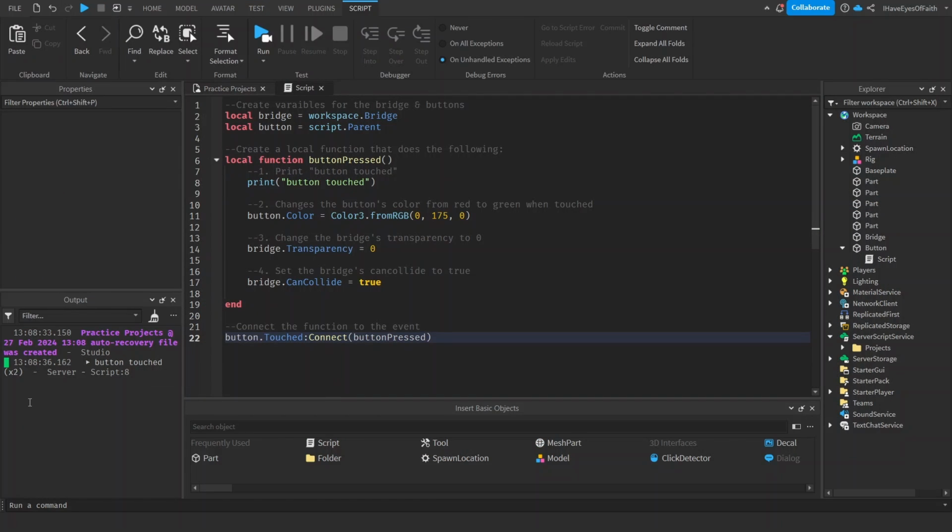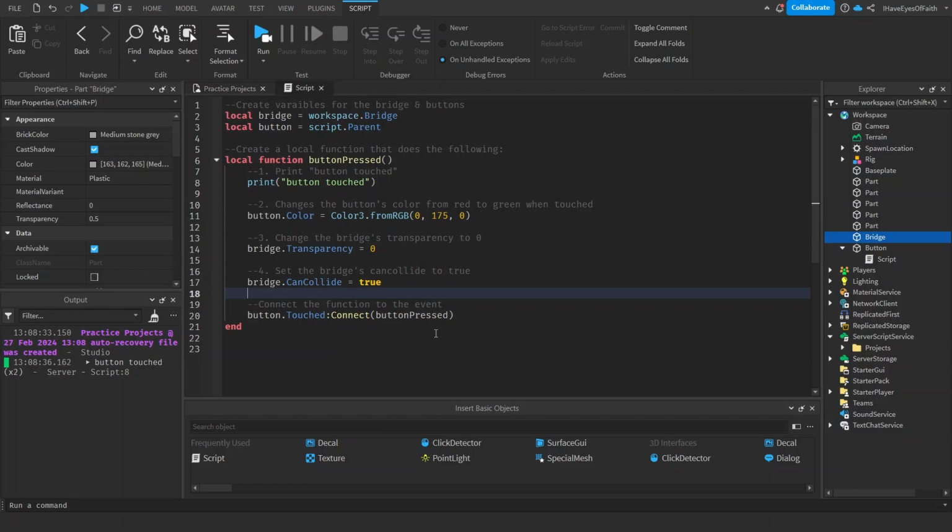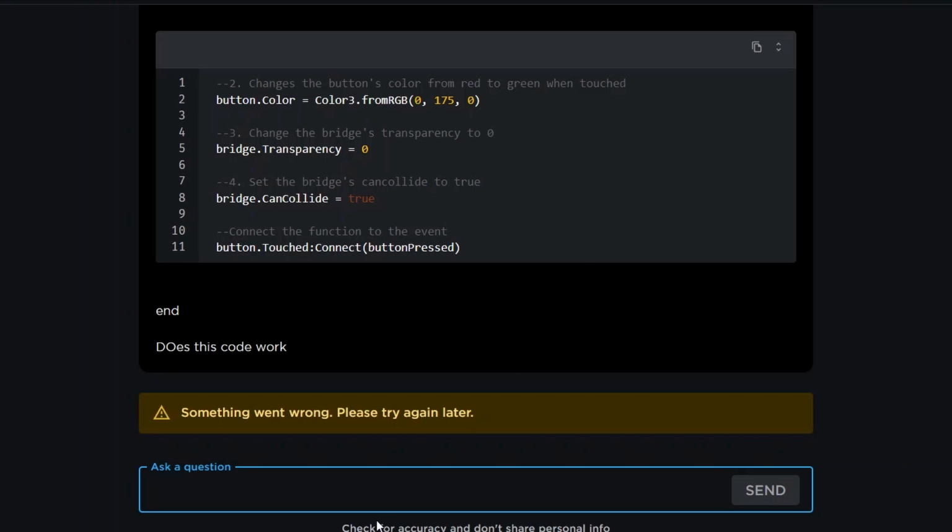If you get an error in the output saying bridge is not a valid member of workspace, then make sure that the bridge in your output matches up with the way it's spelled in the workspace to make sure that you spelled it right. Or when you accessed it here, make sure that you wrote everything correctly, workspace.Bridge with a capital B. And make sure that you connect the event to the function outside of the function. You can't write this in here. Actually, can you? I don't know. Let me ask the AI. Something went wrong. Okay, I guess not.